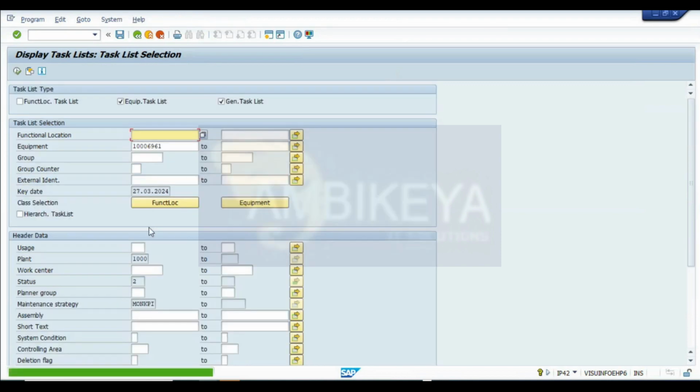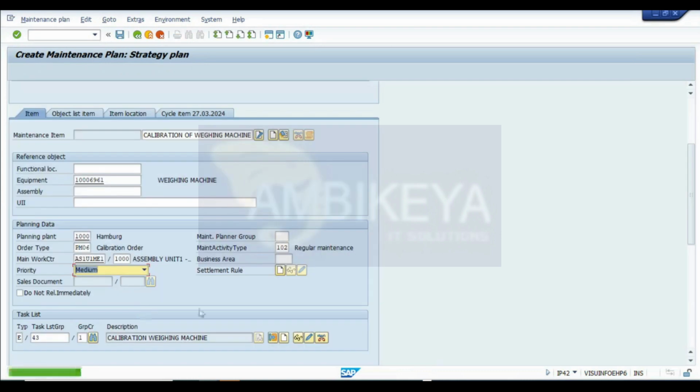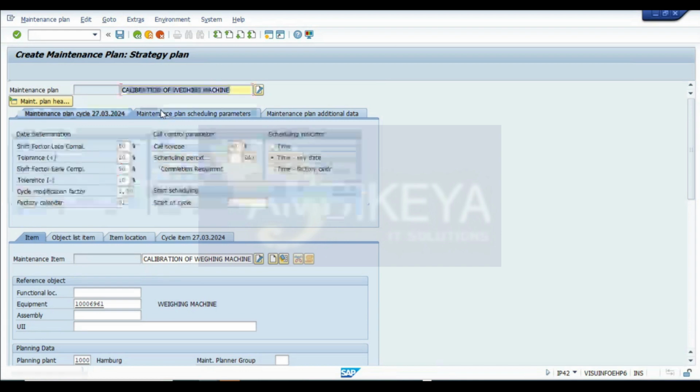Now task list, anyway we have created a task list, equipment task list. So directly see it will come this way, equipment calibration weighing machine. Got it? Once I select that task list, here it will come only 6 months. Why? Because in task list we have tick marked only 6 months. That's why only this it is showing. You all know all this got copied from your strategy.